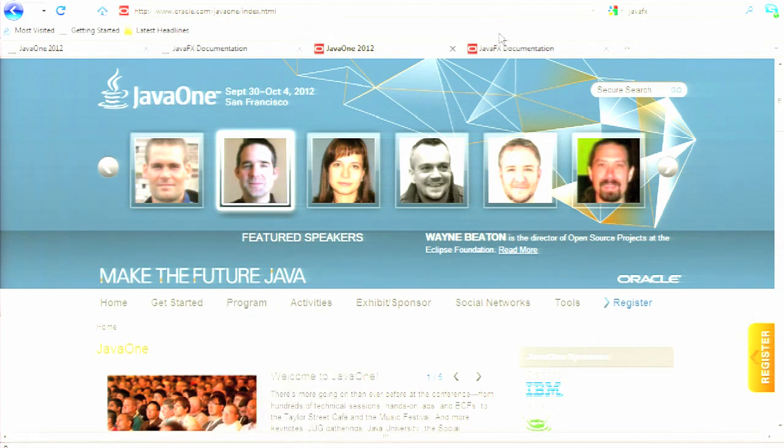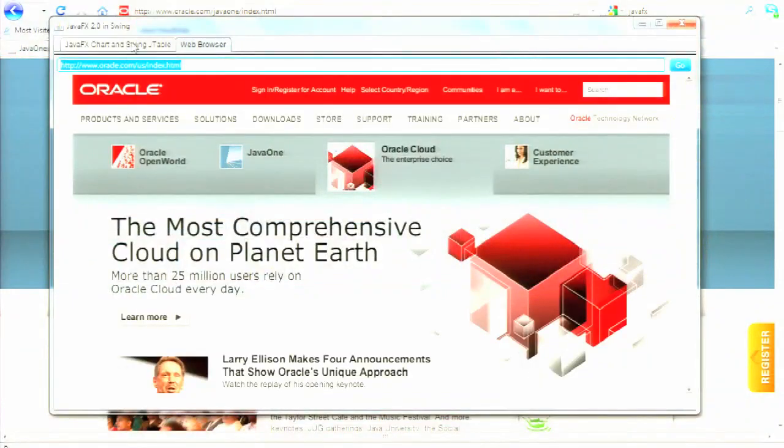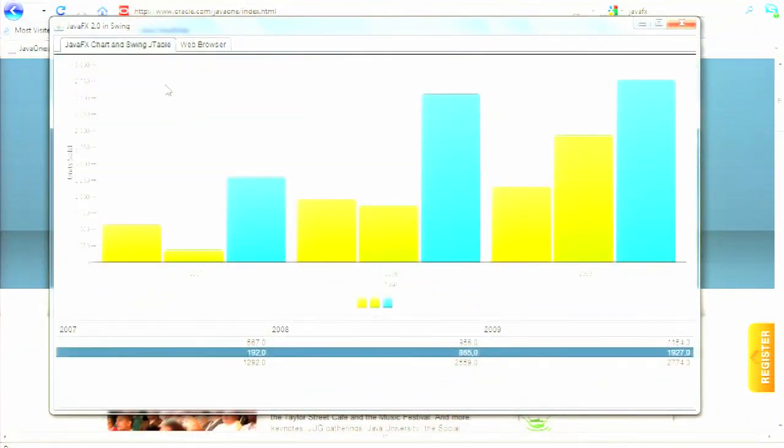Question: The JTable and the JavaFX chart, are they put inside the JFXPanel? No. The JFXPanel runs the chart only. So the table is still Swing, yeah.